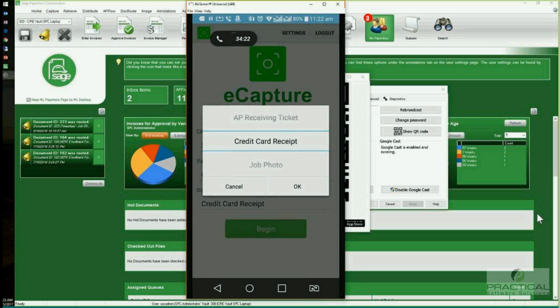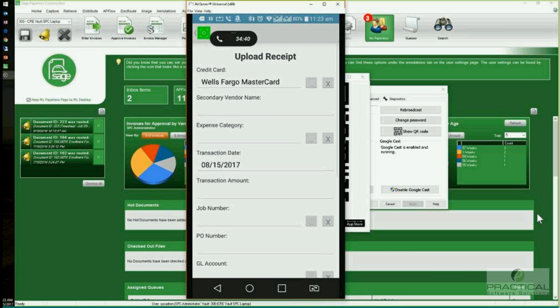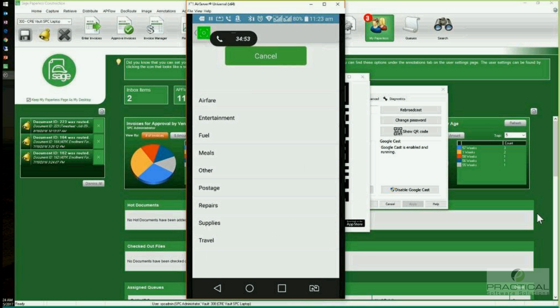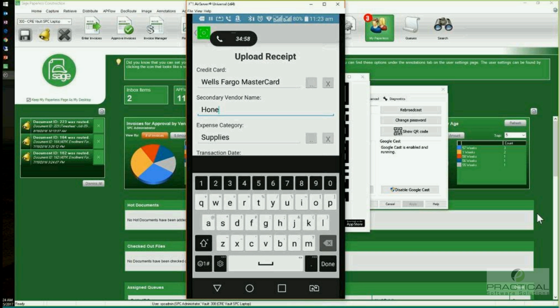On here, I can pull up credit card receipts, job photos, receiving tickets, or AP invoices. And let's say it is a credit card receipt. I could say capture. And this will then, I'm out at the site. I'm going to grab another sheet of paper here just for simplicity's sake, or maybe take a picture of my mug and say I got this for Wells Fargo. Expense category is Home Depot I was at, so we're going to go ahead and call that supplies. Secondary vendors, of course, Home Depot.